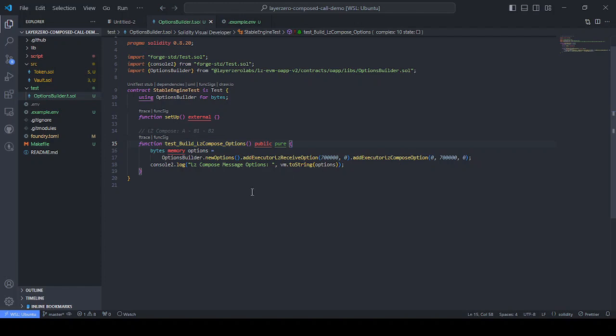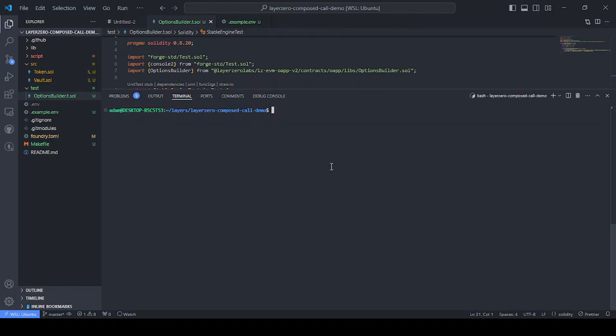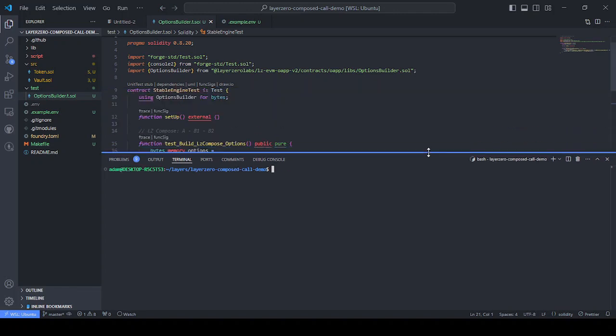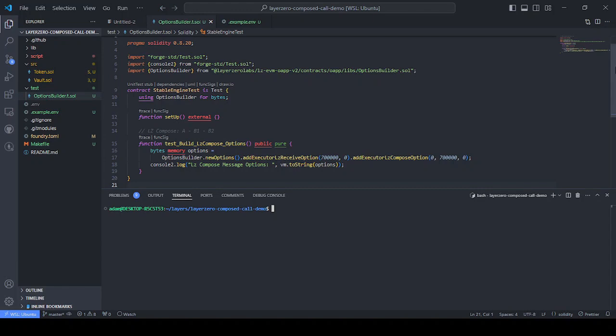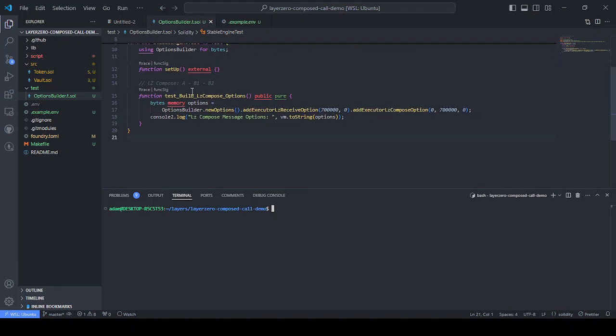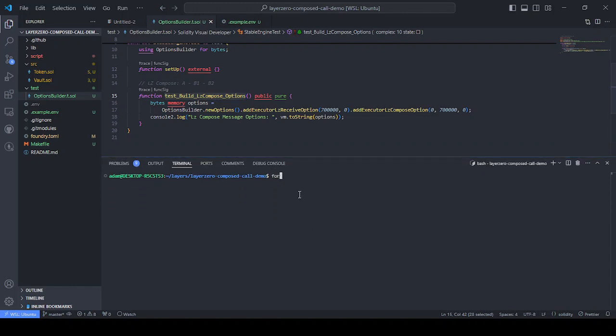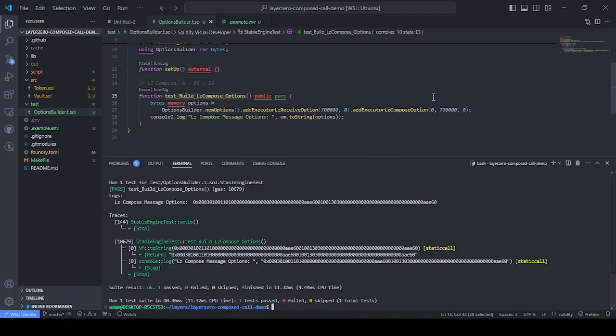We're only sending one. So I'm just going to show you here really quickly. Clear this, and I'm going to run this as a test, the easiest way to do it for me. Copy. Forge test, match test this, and we just go. We should console log what we have here. As you can see, we're adding our receive option, which is our A to B1, and then our compose option, which is B1 to B2, and then it combines them into the options, and then we pass them in our send command so that LayerZero knows it's a compose call.